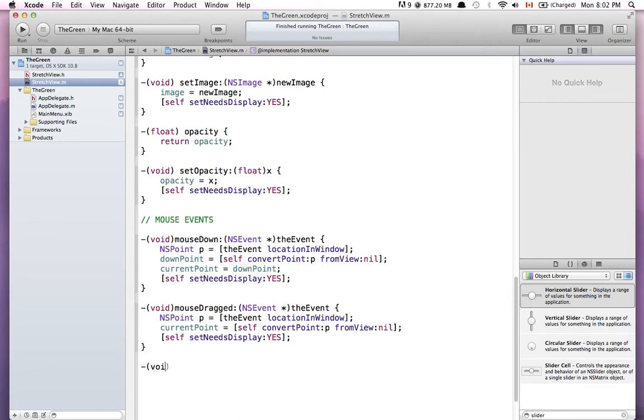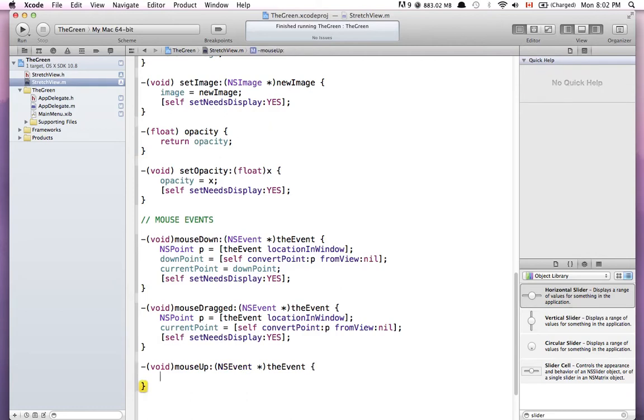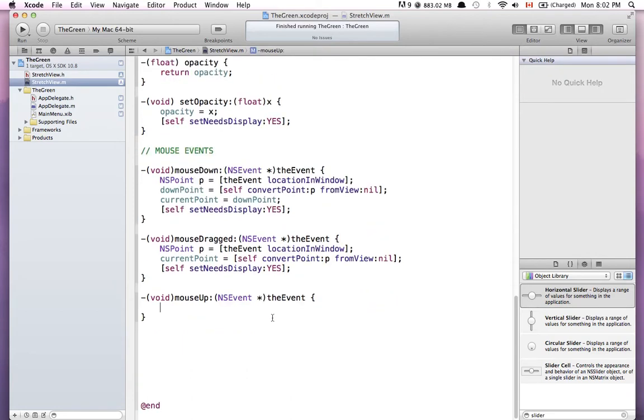Okay, another one I need is mouse up, and this is where dragging is finished, and I want to react to the event when the user releases the mouse. So again, I need the same point. Just copy this one. I need to update the current point, so just copy this one. And I need to set needs display, so nothing really new.